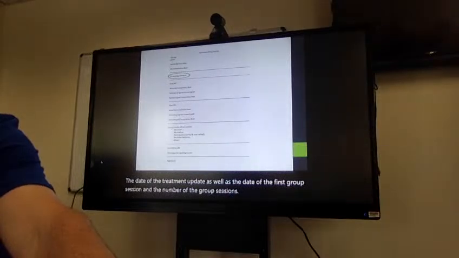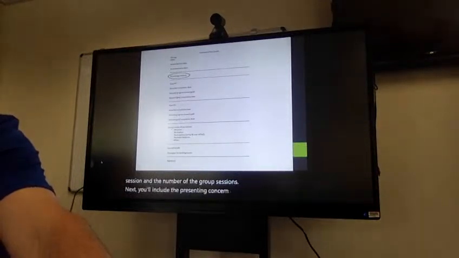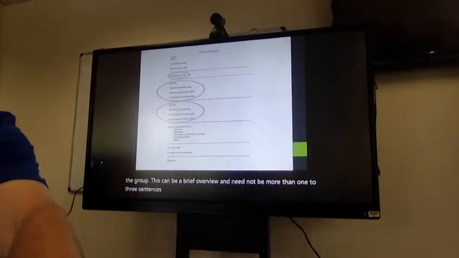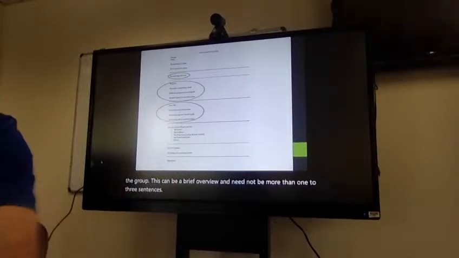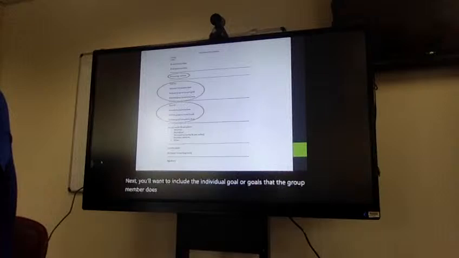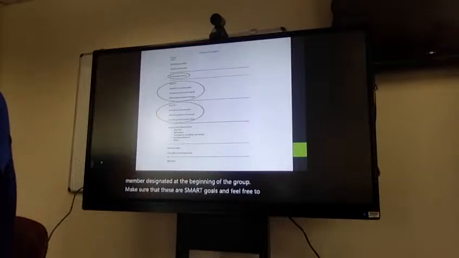Next, you'll include the presenting concern that brought the member to the group. This can be a brief overview and need not be more than 1 to 3 sentences. Next, you'll want to include the individual goal or goals that the group member designated at the beginning of the group. Make sure that these are SMART goals, and feel free to return to that earlier slide for help creating SMART goals. Indicate the intended completion date and the progress that the member has made toward that goal.